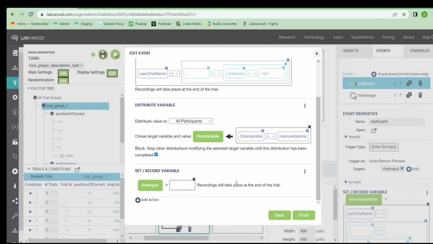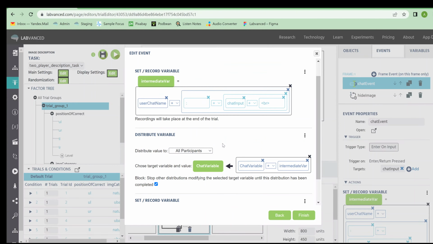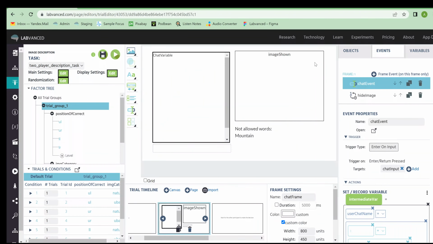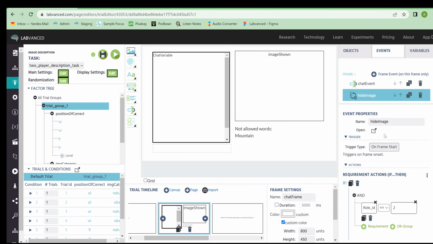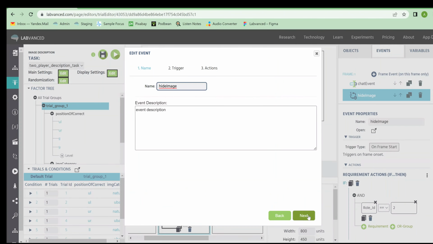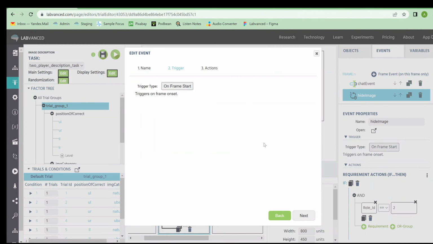Again, everything is going to just record whatever they have typed into the input box, and it's just going to be sent to the other person. The next thing we need to do is hide the image if you are participant 2. That's the one who has to guess.